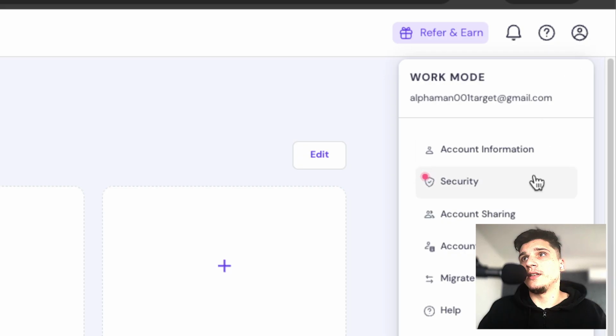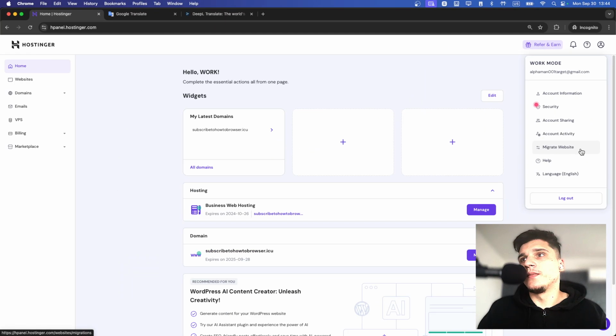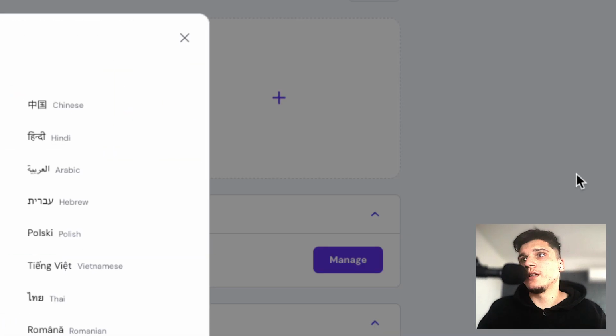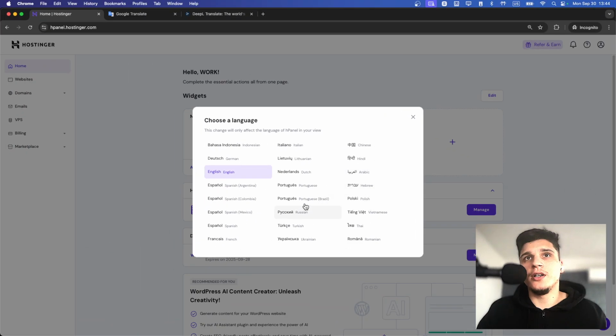And then here you're going to see your language here. Click on language. And from here you can change the way the language is displayed on this website. You can switch to any of the available languages listed here.